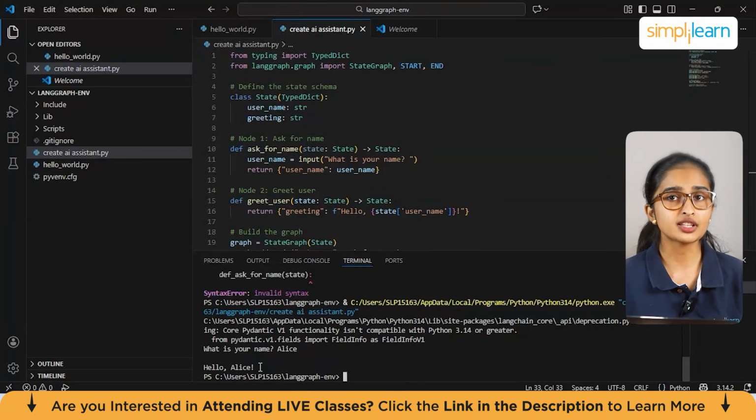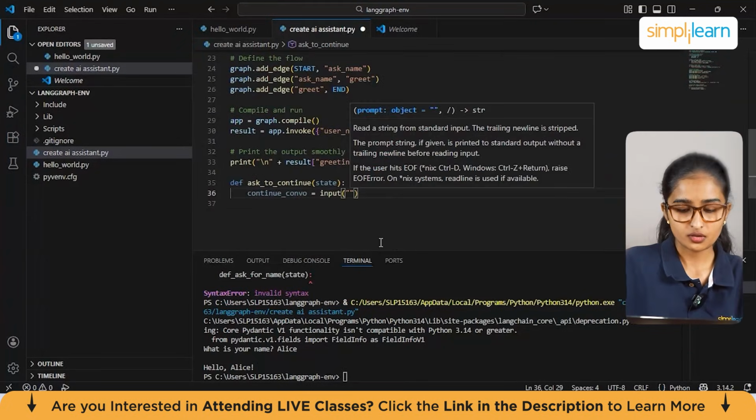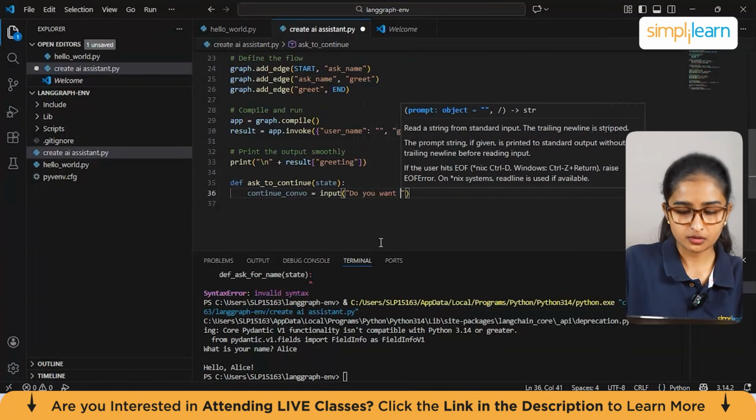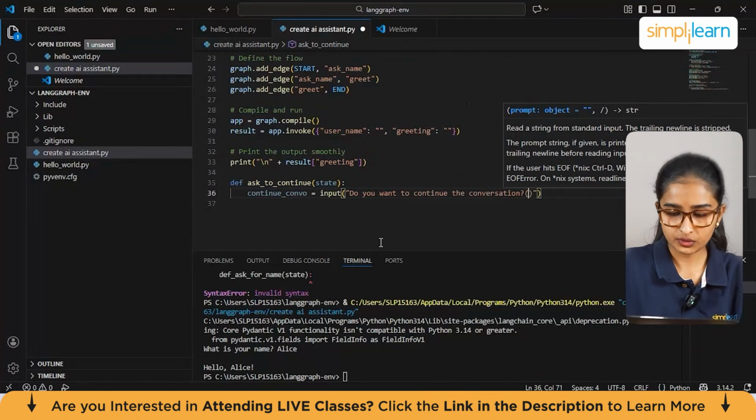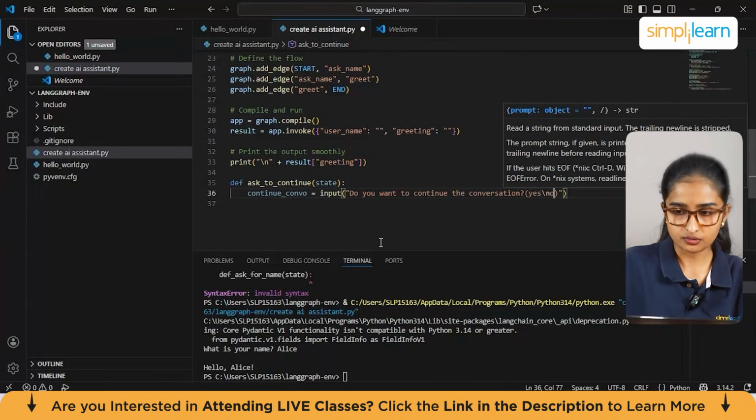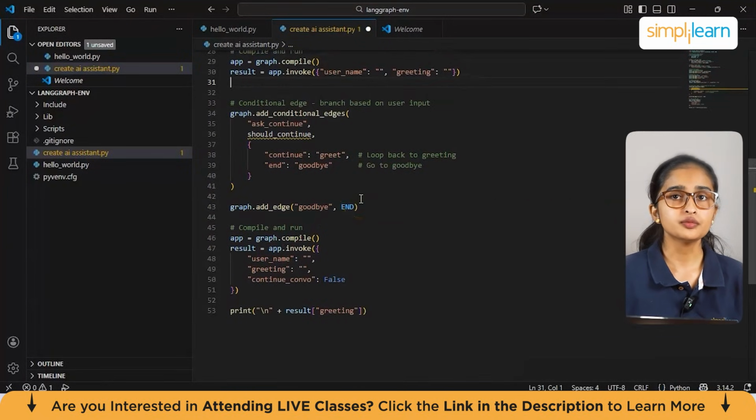We'll create a function that asks the user if they want to continue. So here I will type in, do you want to continue the conversation? And then within brackets, yes or no. Added a fresh code over here. If the user types yes, the function will return true. Otherwise, it will return false.